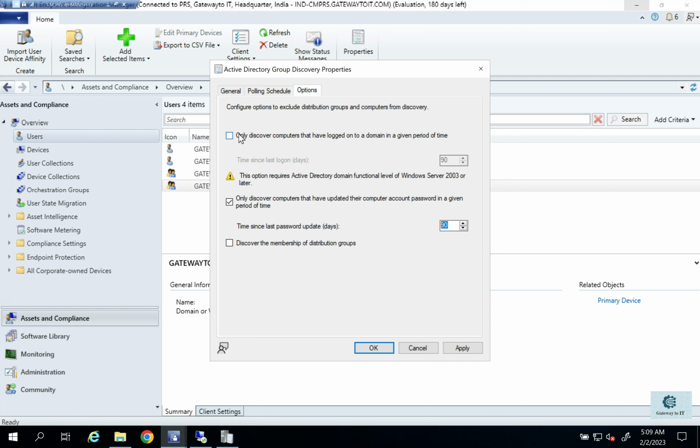If the Active Directory is not working properly, then choosing this option might cause some issues in your environment. So look for that. I'm going to cancel it for now. And yep, that's it on the Active Directory group discovery.